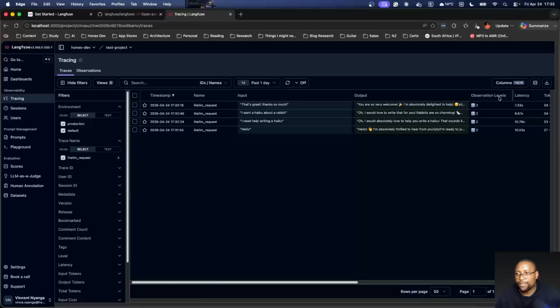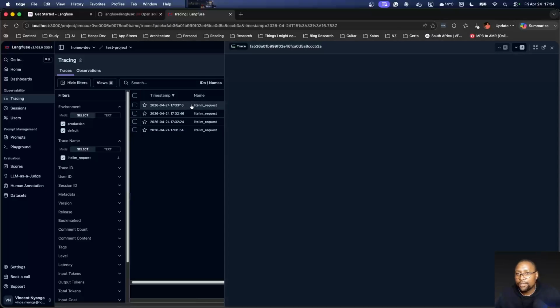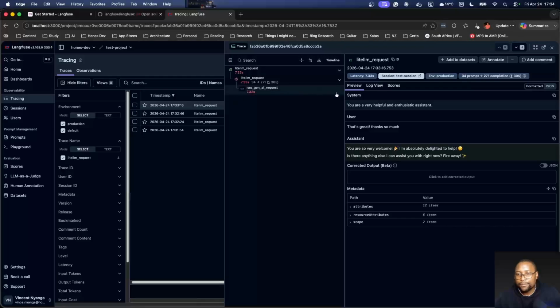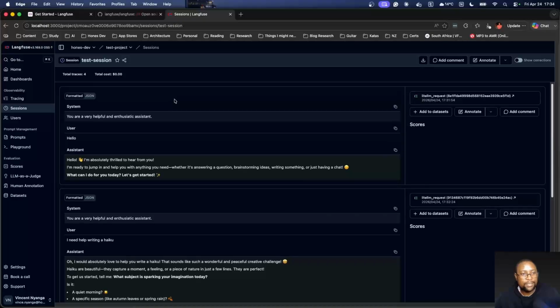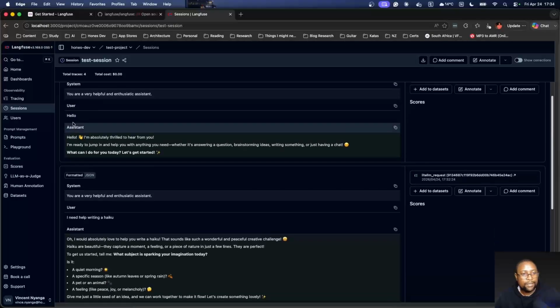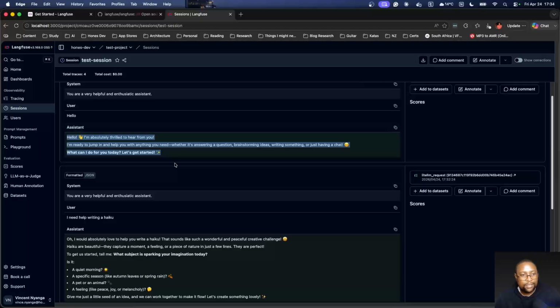You see observation levels only 222. I'm getting a bit worried. Let's check that one out and see. This was the last one, and you are so welcome. But the nice thing is we have the session ID that we added, that test session. If we open that, we'll be able to trace everything that has the same session ID. So you'll see my initial message and the assistant with its very enthusiastic response.